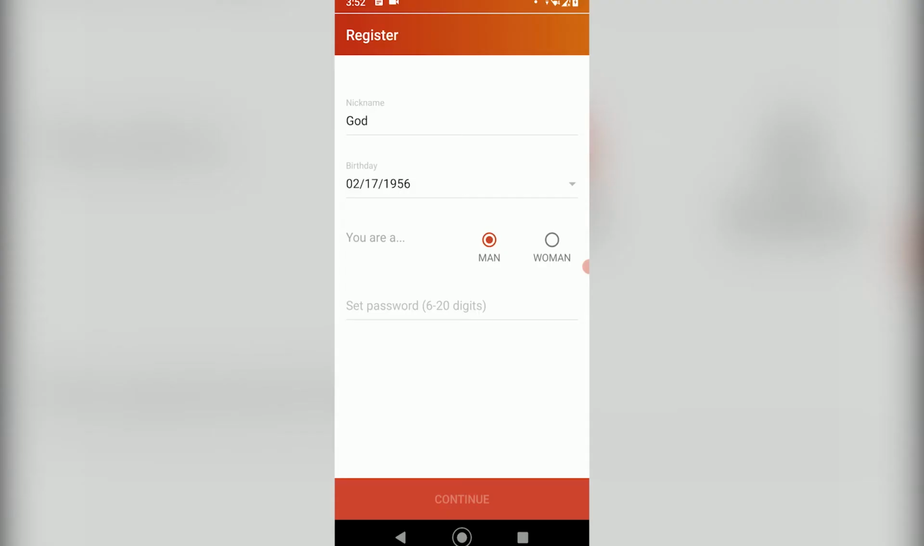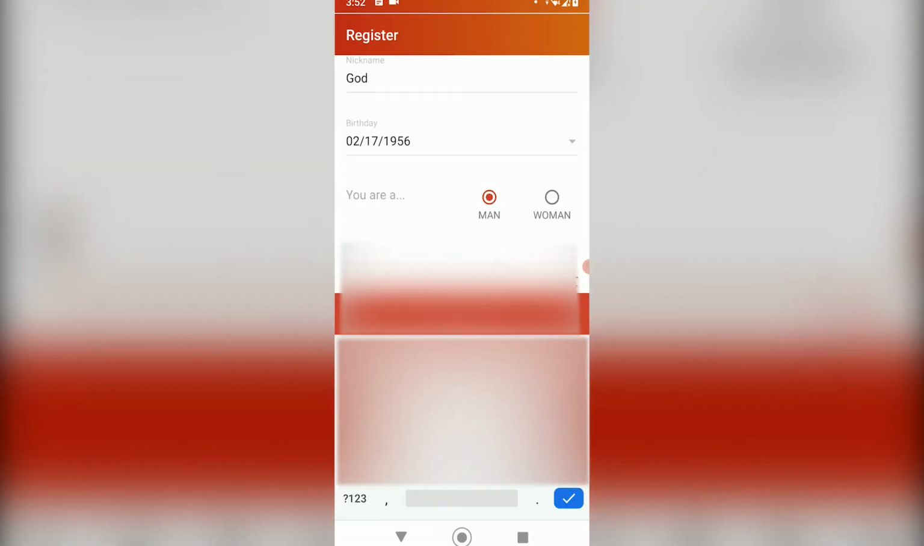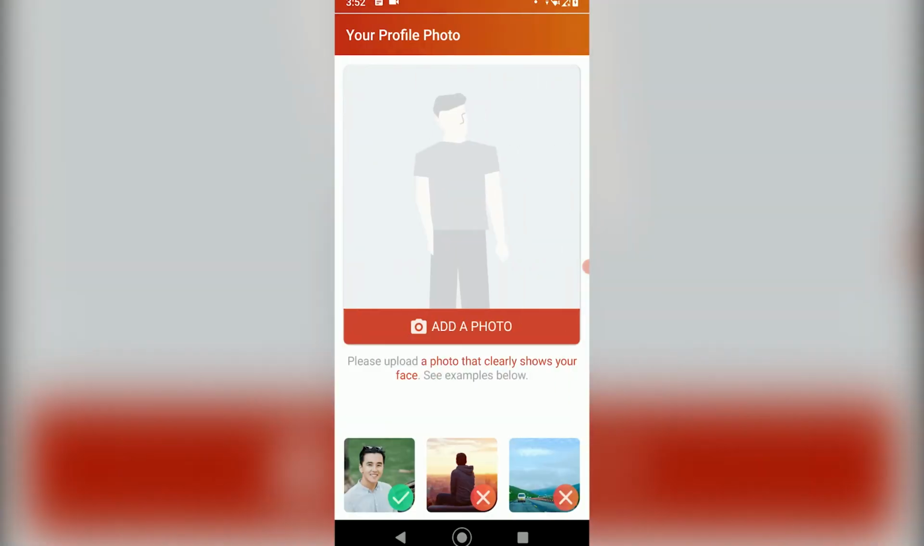Now click on your gender. Once you have done that, enter your password. And after that, it asks you to add a photo. I'm gonna add mine.